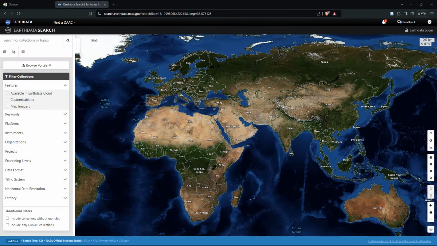Hi guys, in this tutorial, I'm going to show you how to download digital elevation data absolutely for free from NASA Earth Data Search Tool.